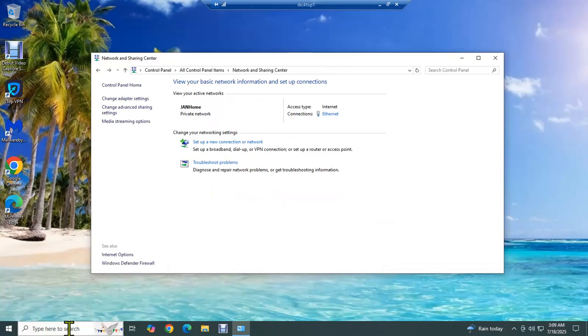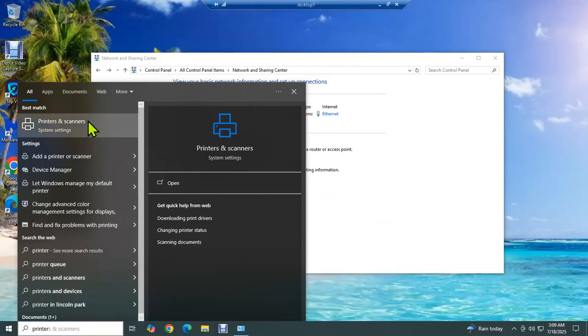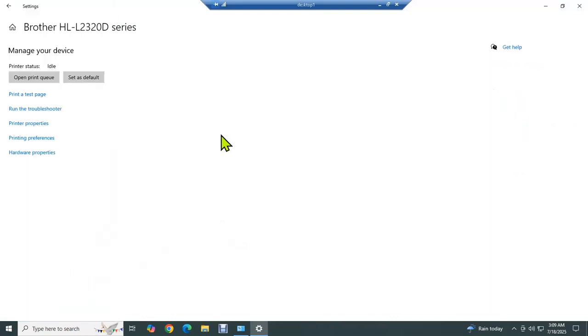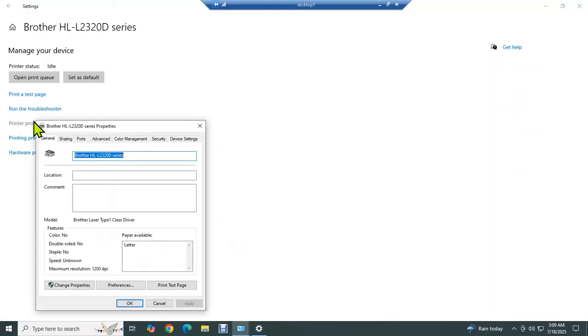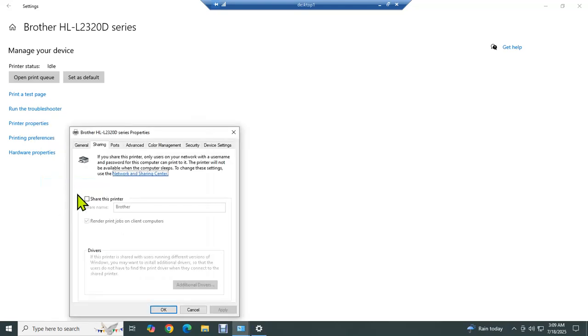And now we can go to the actual printer by going to printers and scanners and clicking it and manage and then printer properties and then sharing, change sharing options and then share this printer. I'm just going to call it brother for now because it's the only printer. If I had multiple printers connected to this computer, I'd want to put brother and then the model number. But because it's the only one, I'm just going to leave it brother so it's nice and simple.